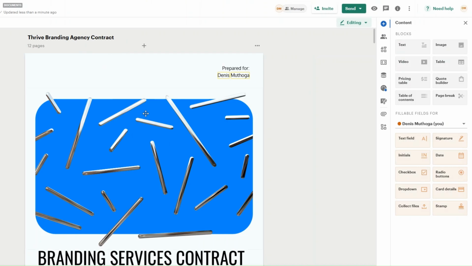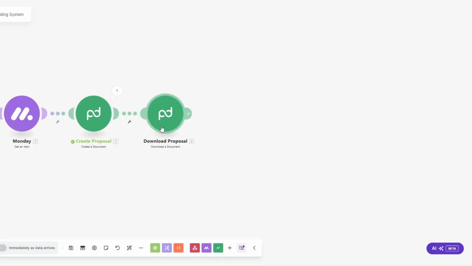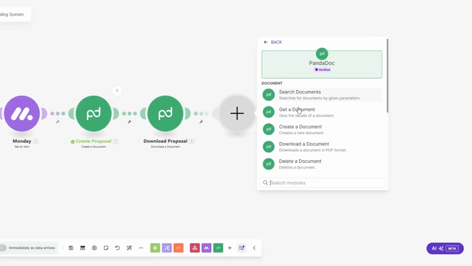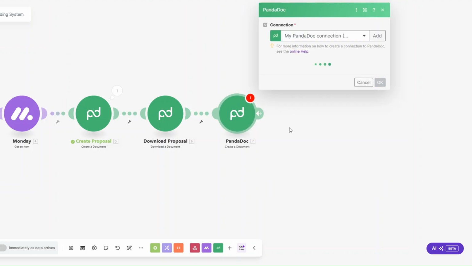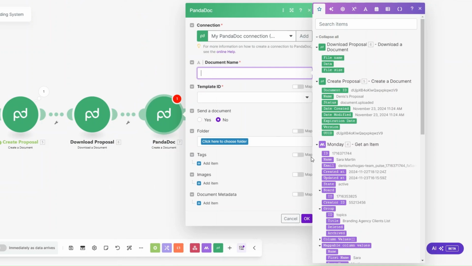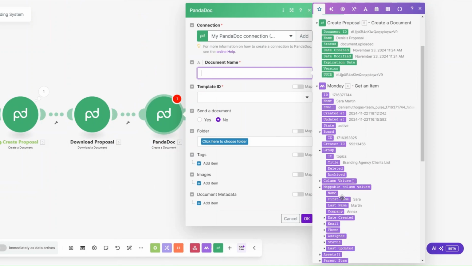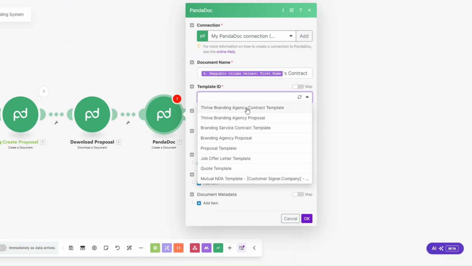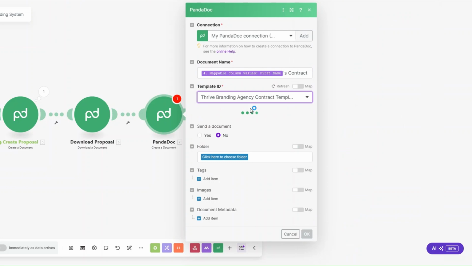Now, after creating our template, on Make, I'm going to search for PandaDoc, then click on create a document to create our contract. Then I'll give our document a name. You can say this is our client's contract. Then I'll choose our template that we just created, which is Thrive Branding Agency contract template.